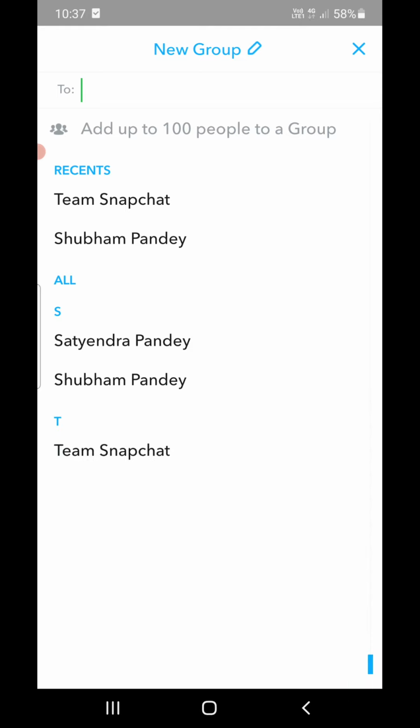Okay, so this is the basic way, because I don't have many friends here, so I won't be able to add and show it to you. However, you can simply start adding friends in this new group. Okay, so this is how you can make a group on Snapchat.